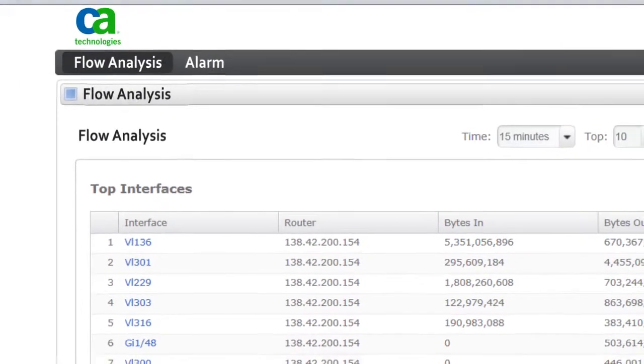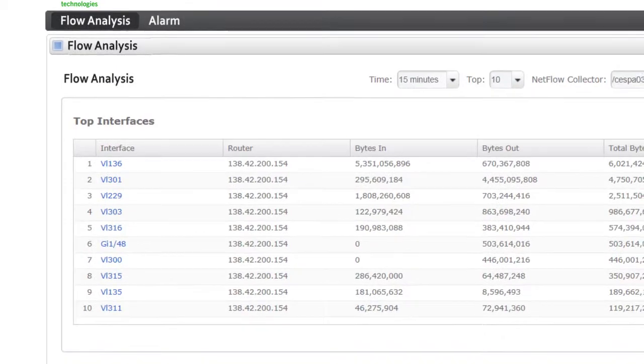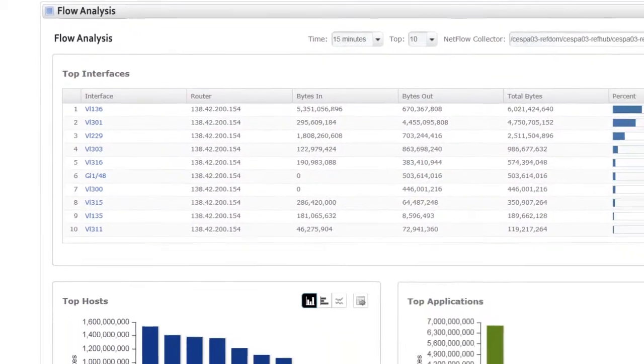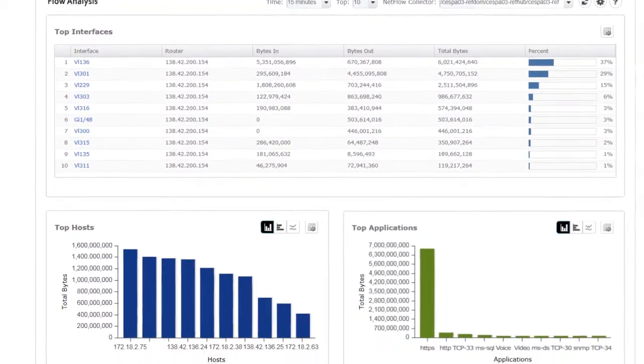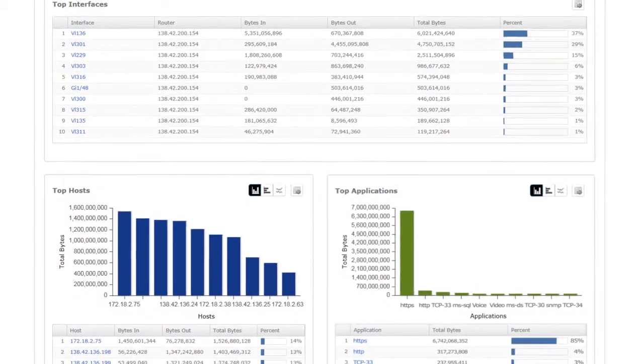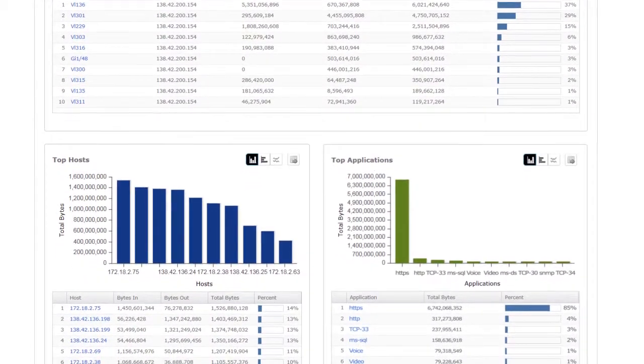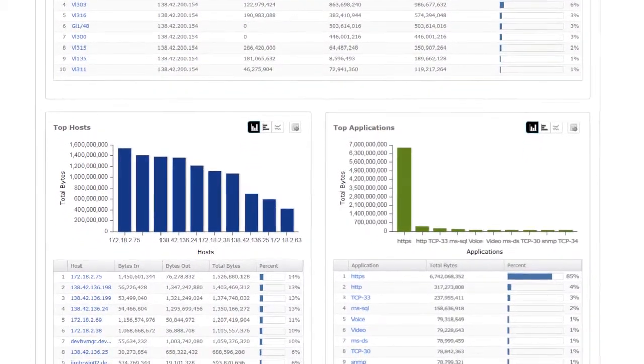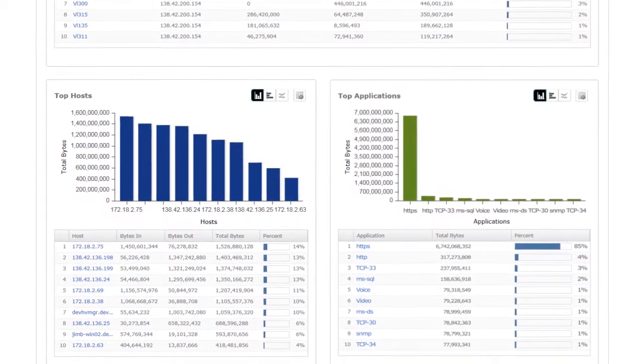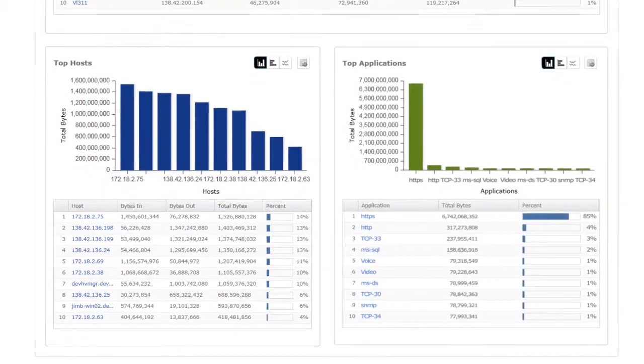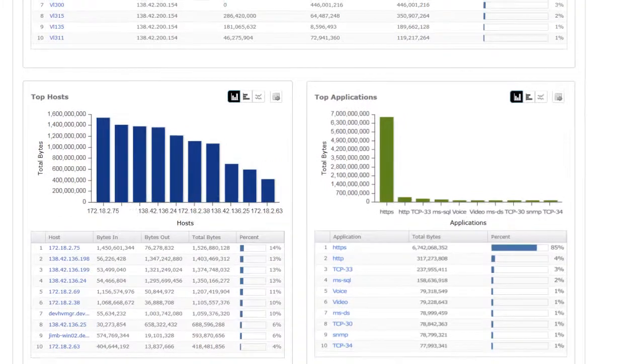CA Nimsoft Monitor for Flow Analysis helps you leverage network flow information in order to understand, control, and optimize network traffic. This solution makes it easy to visualize where the main network traffic flows are, assess performance data from different angles, and drill down to get the specific data you need to make the most informed decisions.